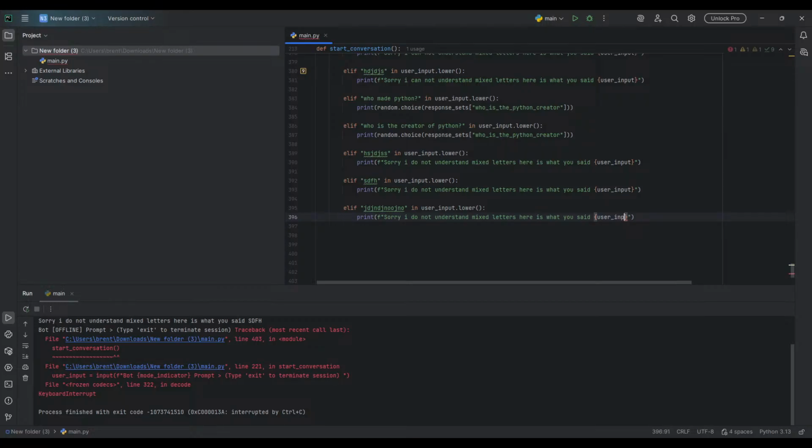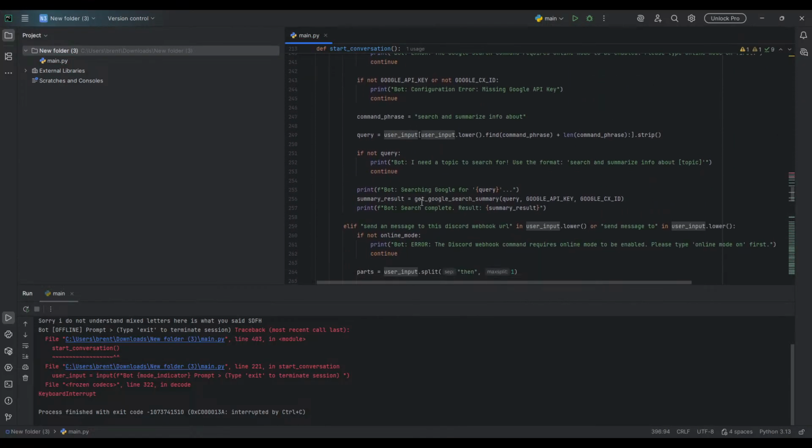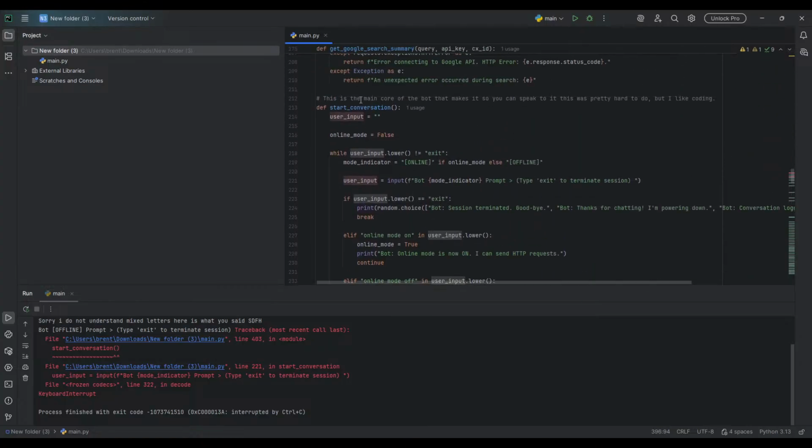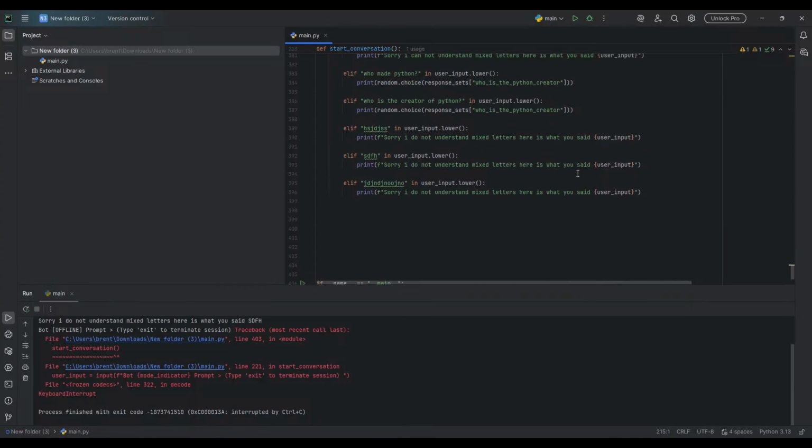Then it's gonna go to our variable, which is all the way up here. We're gonna go all the way up here to our start conversation function, which starts a conversation with the bot. The user input is stored in here. Then we're gonna go all the way back to our else statement. Then it's gonna print the user input variable that's in there.